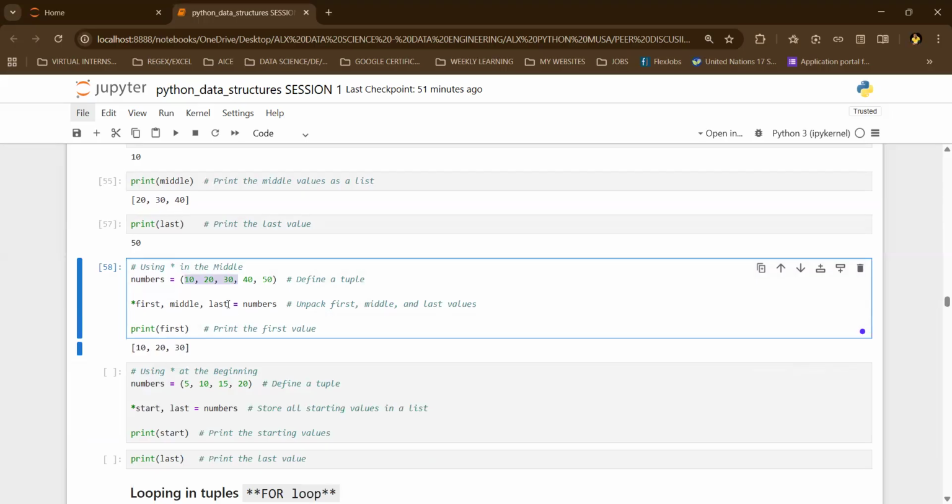Now these words are actually not keywords. We can change them. I can have maybe first mangoes, middle mango, and maybe last mango. In this case, it is not middle, it is second last. And then I can print out first mangoes.